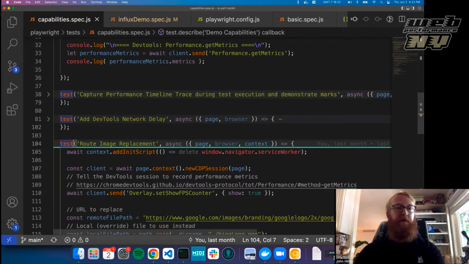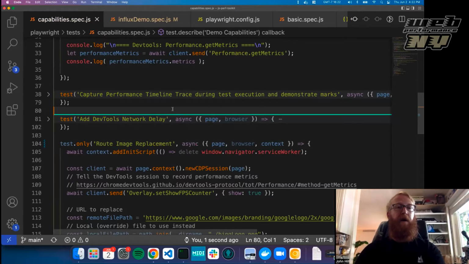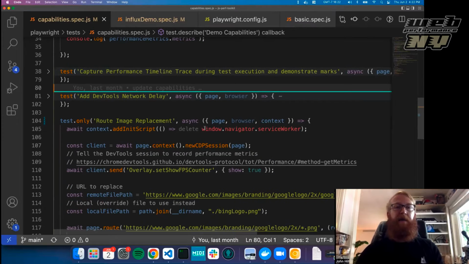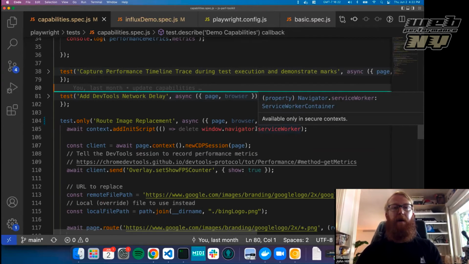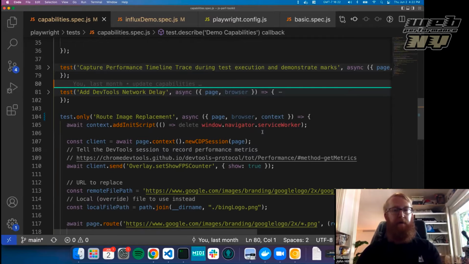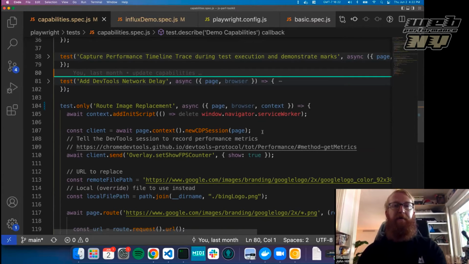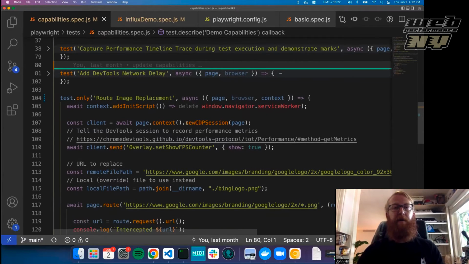So I'm going to do two things. There is an open bug that you can only modify routes by disabling the service worker. So when the page loads, I have to delete the service worker. Not a problem. There's an open PR to fix that. I'm not sure when it's going to go in.